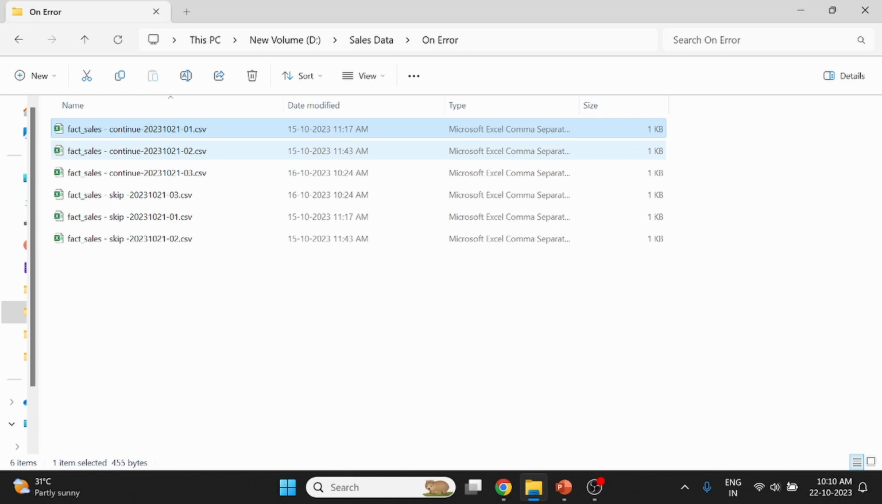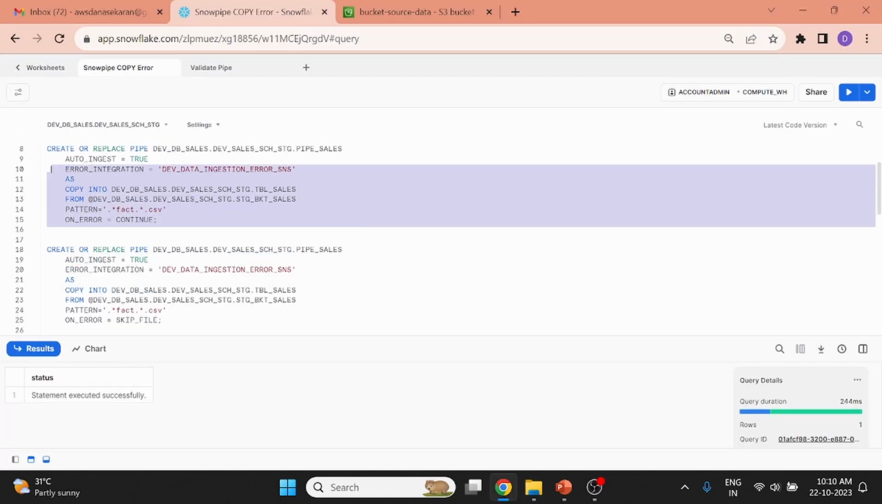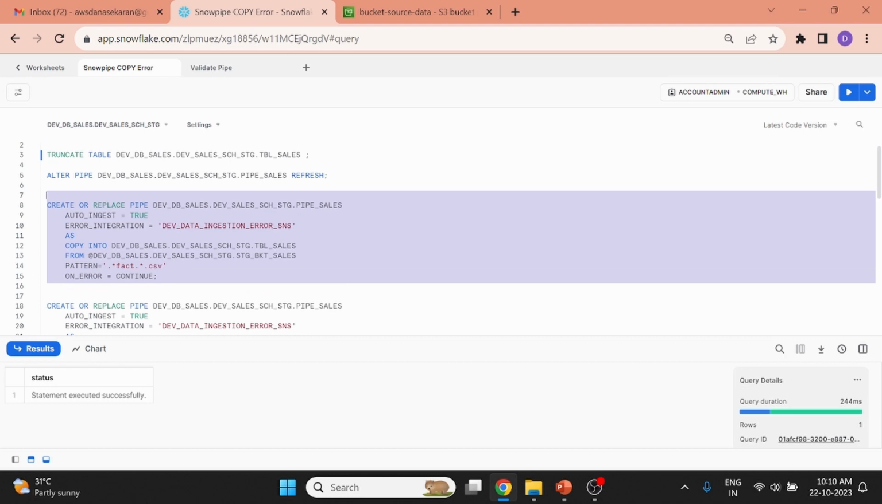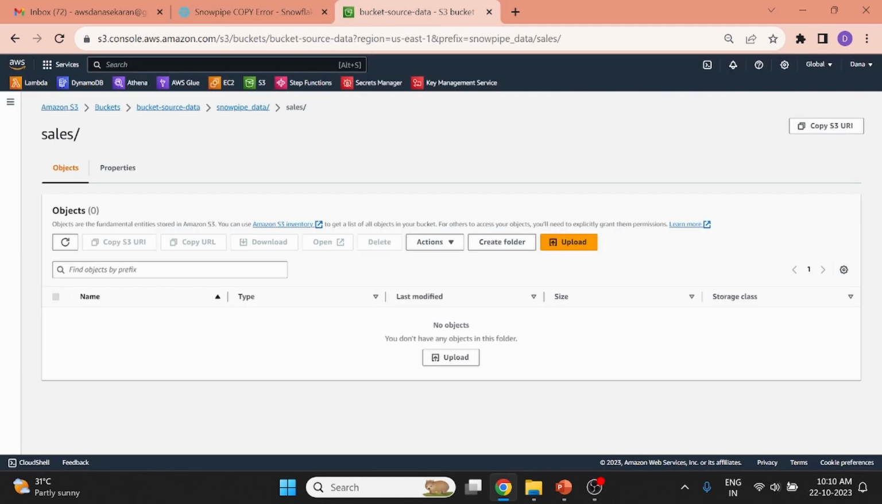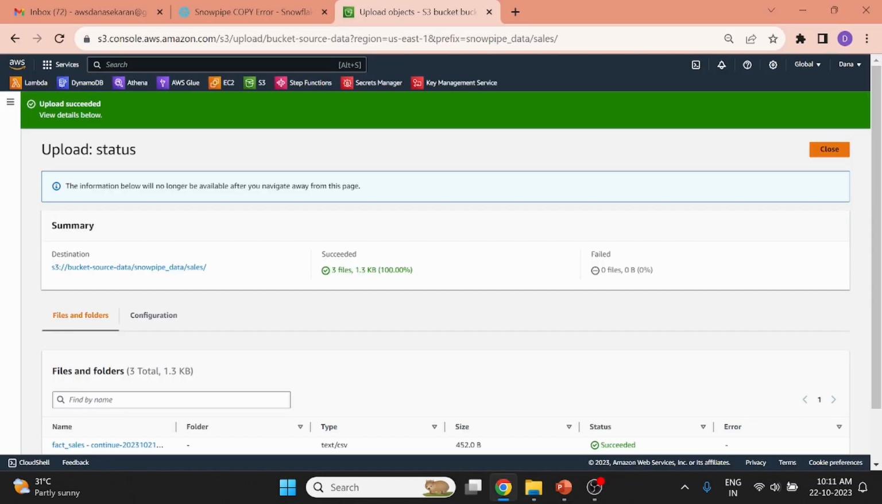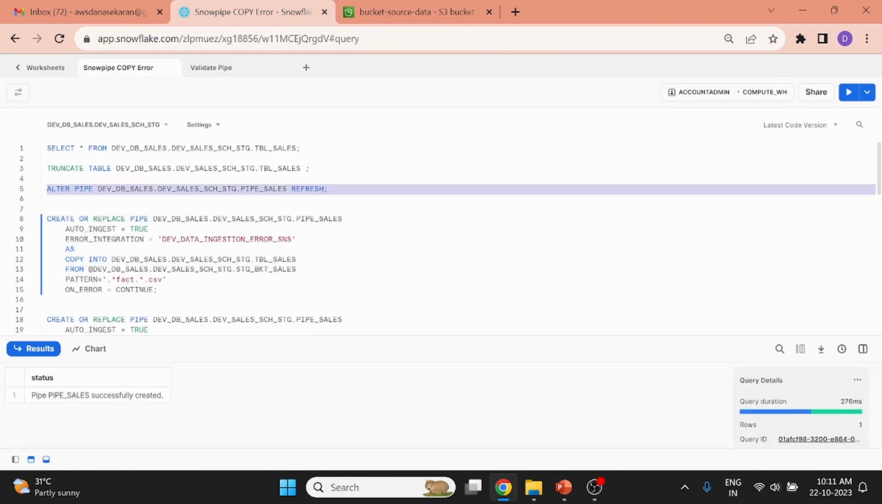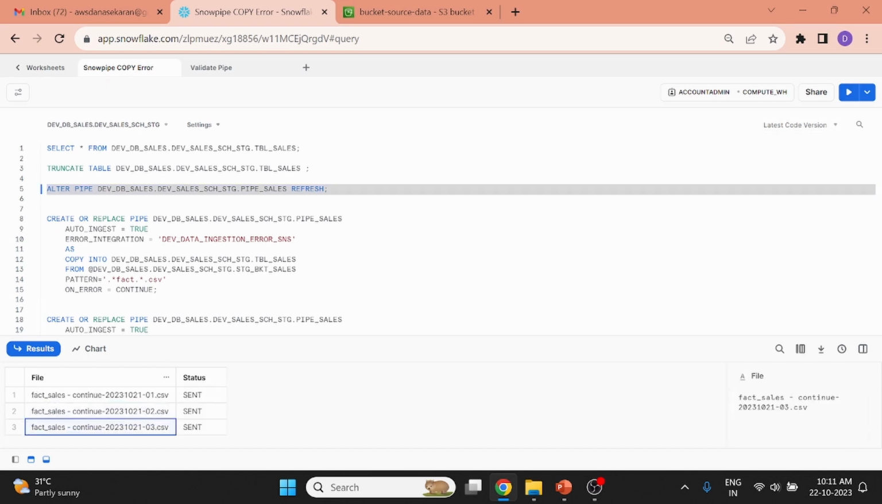First, let us try with continue. Let me go to Snowflake, truncate the table, and then I will create the Snowpipe with the on error statement continue. Pipe created successfully. Now I'll move on to the AWS account. I'm copying the files, successfully uploaded into the S3 bucket. Let me move on to the Snowflake account and check whether these files are sent for copy. All these 3 files are sent to copy into the stage table.